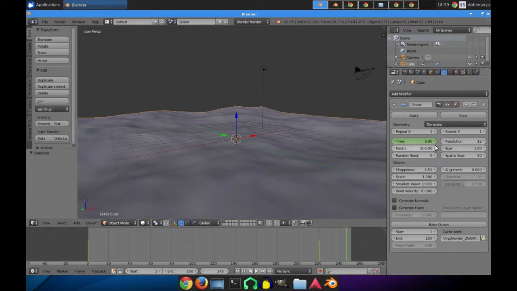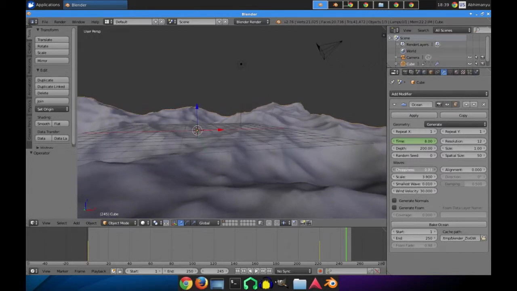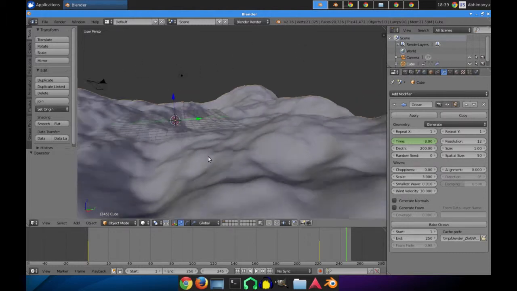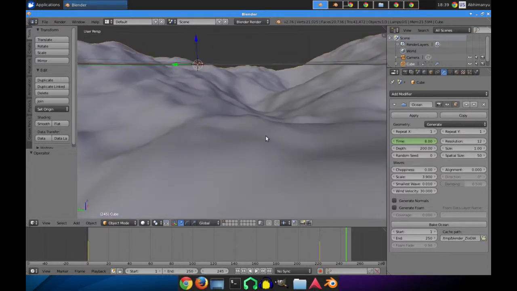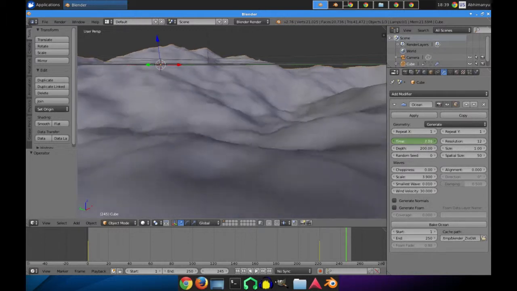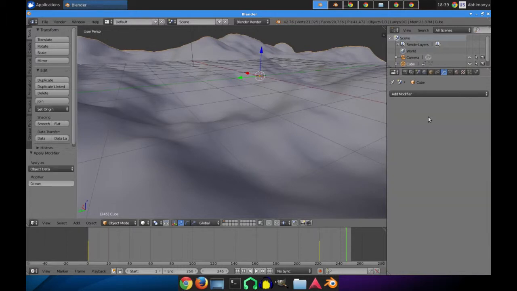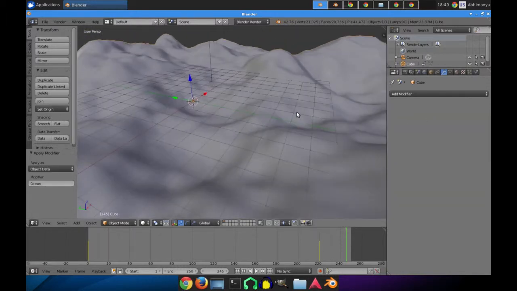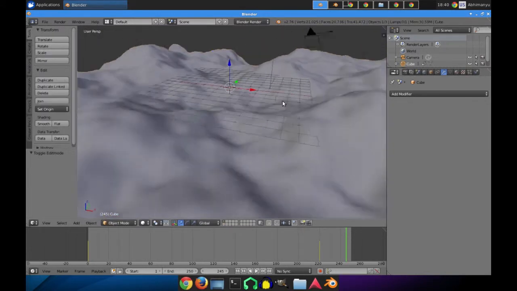Now another use for this modifier is, for instance, let's increase the scale and let us decrease the choppiness. This I have a tutorial for it, and you can watch the part 1 of the terrain modeling tutorial. And we can change the time, and if we now hit apply, you see we have a mesh. We have a mountain kind of a mesh.